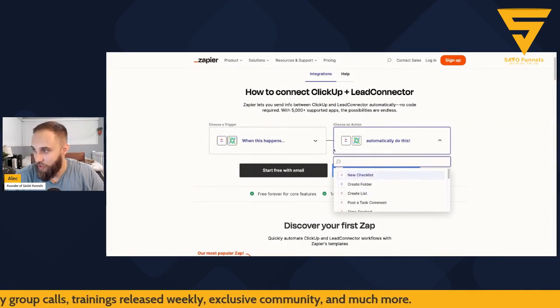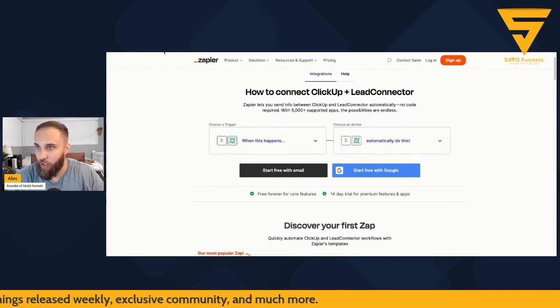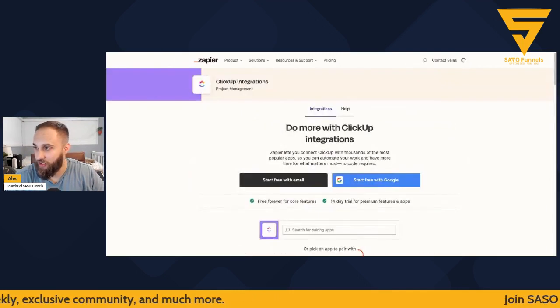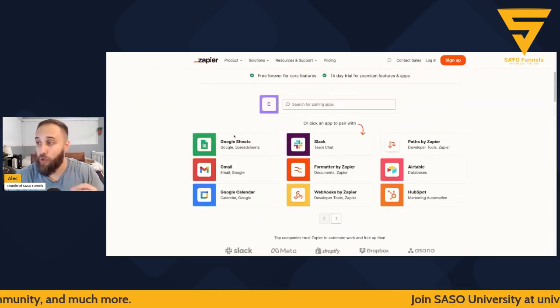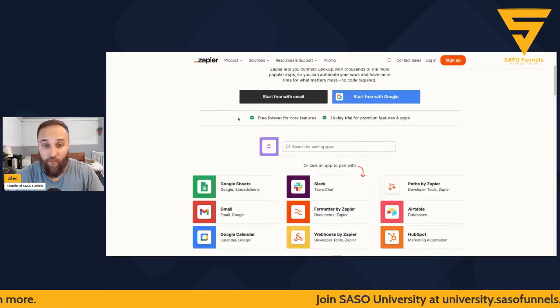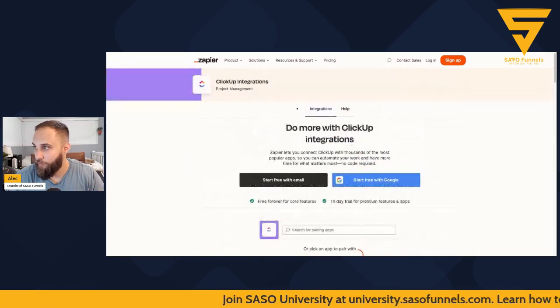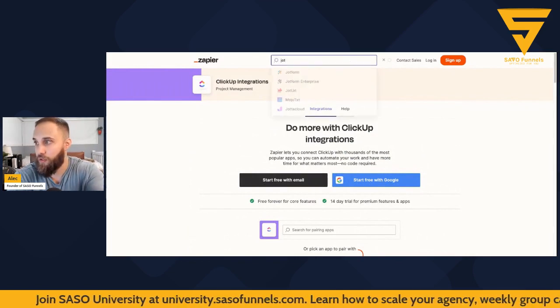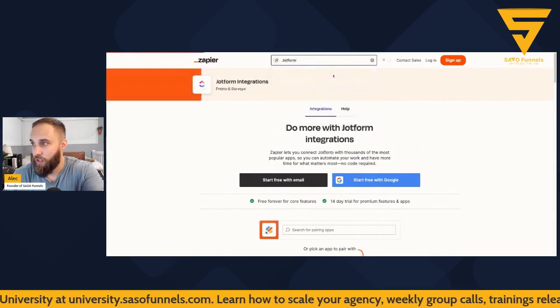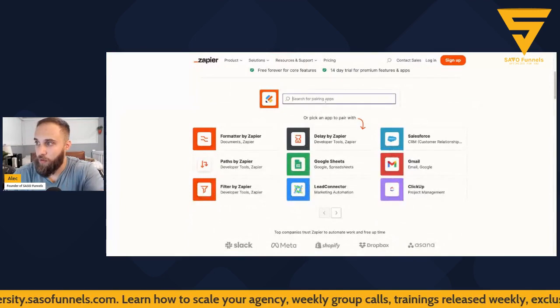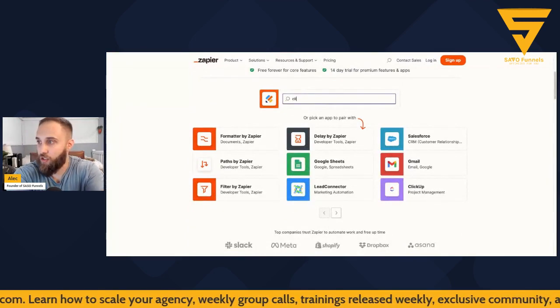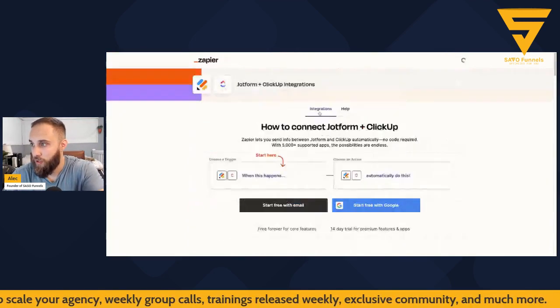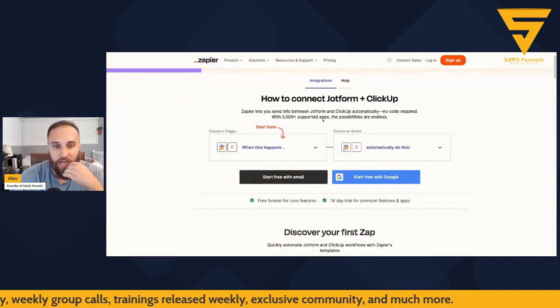It's going to tell me all these things I can do. I want to switch the order, so let me go back. But what I can do is I can essentially say when I have a new client sign up on a form via HighLevel, or another one you could use, Jotform. So I could have Jotform go directly into ClickUp. And so what's going to happen with this, right?